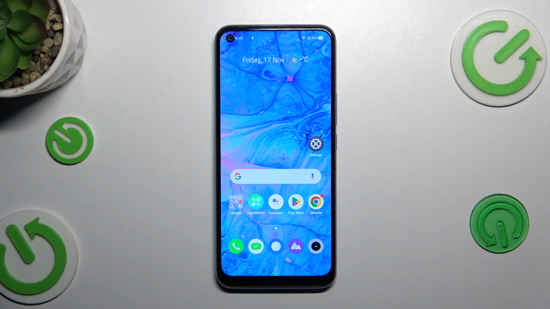Hi everyone, in front of me I've got a REALME C17 and let me share with you how to change video resolution on this device.